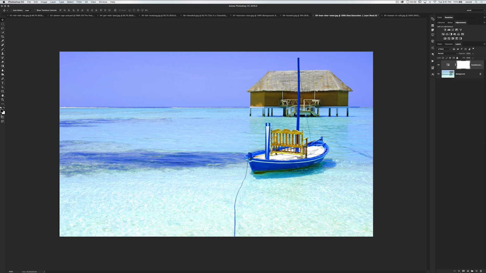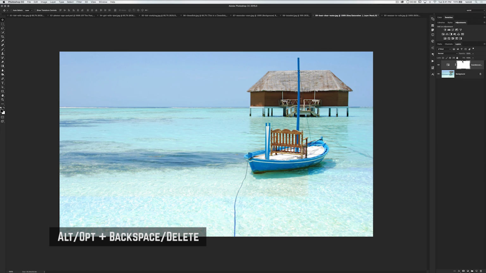If I fill the mask with black, set my foreground color to black, and fill the mask with black using Alt Backspace, Option Delete on the Mac, you're going to see it takes us back to our original image. If I shut off the hue saturation adjustment layer and turn it back on, there's absolutely no difference because a mask filled with black is hiding everything on that layer.